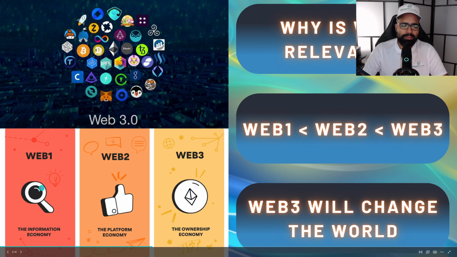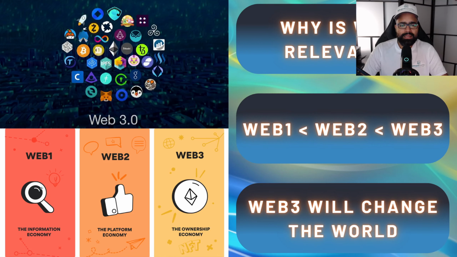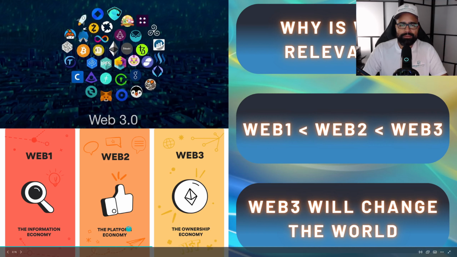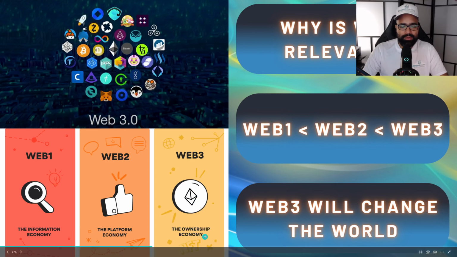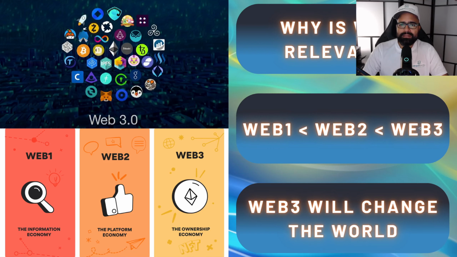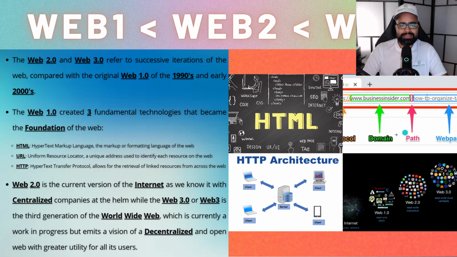So remember, Web 1 was all about information. We had the encyclopedia, the search engines and things of that nature, just having information quickly and easily. Number 2 was about the platforms, the social networks, YouTube and the rise of social media. And then in Web 3, we have the ownership economy where decentralization comes in, and NFTs, where you actually own your money, your digital assets and things of that nature. So let's start with Web 1, Web 2, and then Web 3.